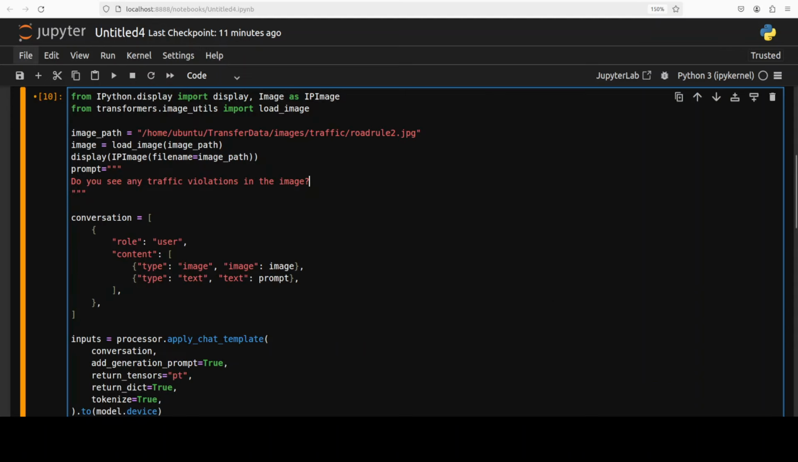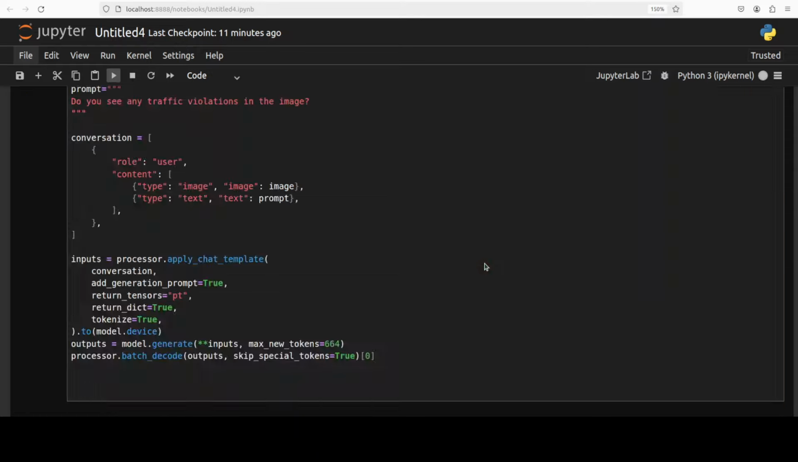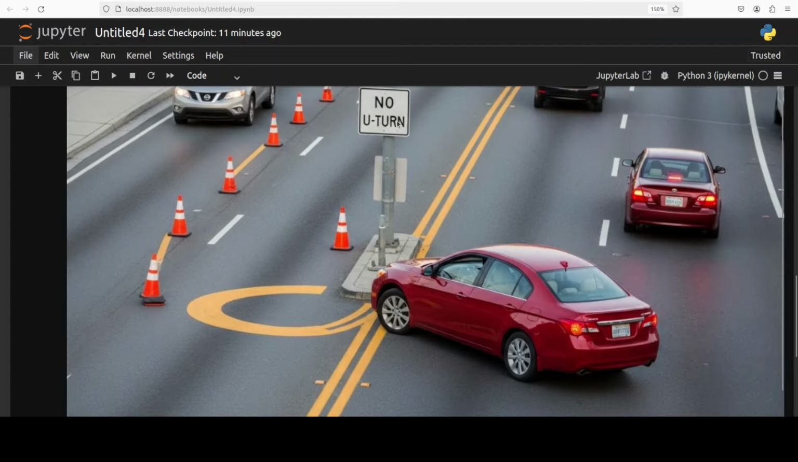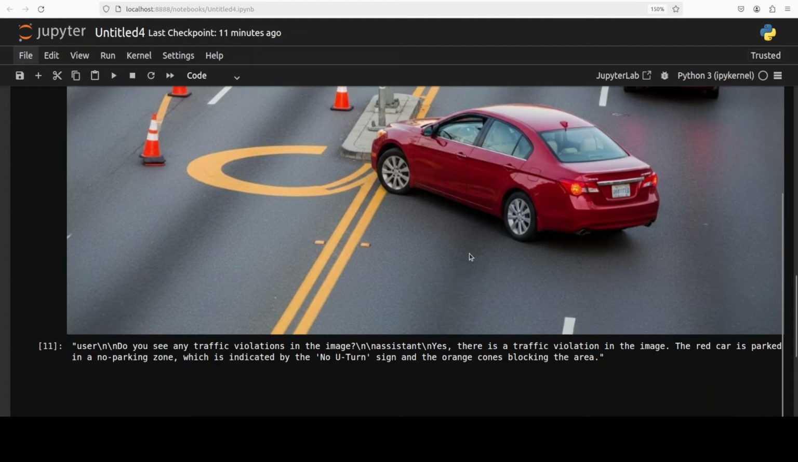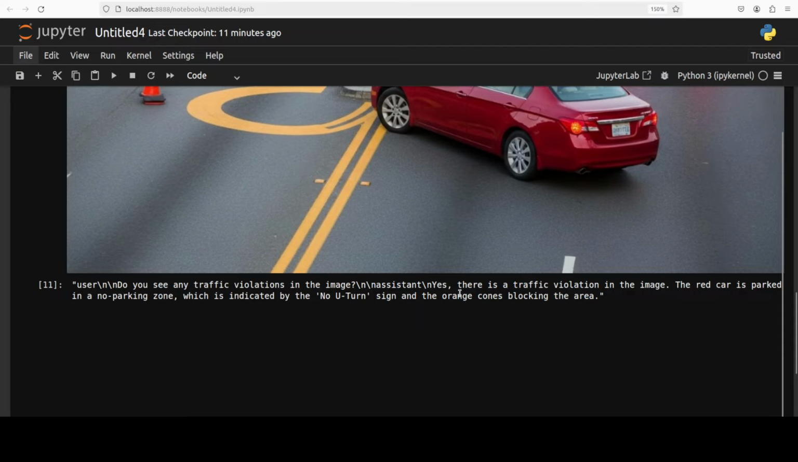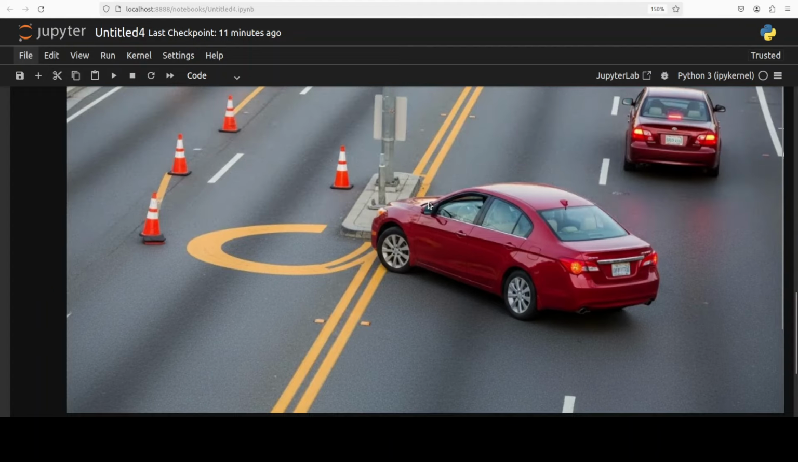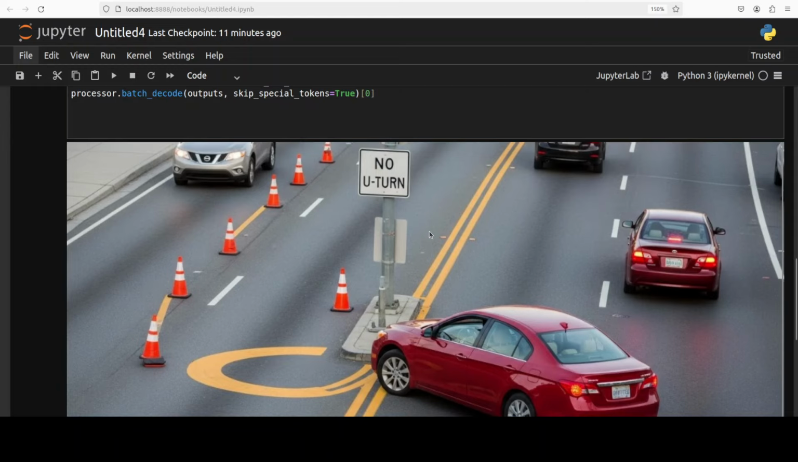Next up, I'm going to ask it if it can see or spot any traffic violations in this image. So this is just an AI generated image. There is a sign of no U-turn, but this car is trying to do that. And it says, yes, there is a traffic violation in the image. The red car is parked in a no parking zone, which is indicated by the no U-turn sign, and the orange cones blocking the area. So it has spotted all the objects. It has also done those here.